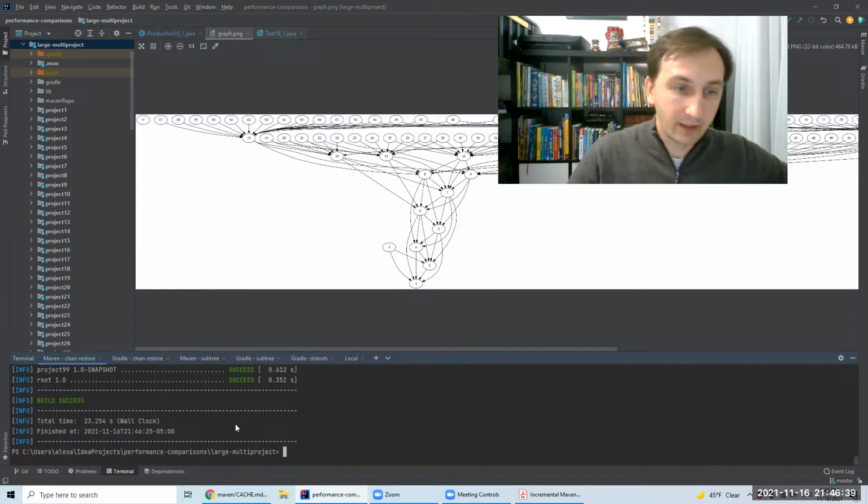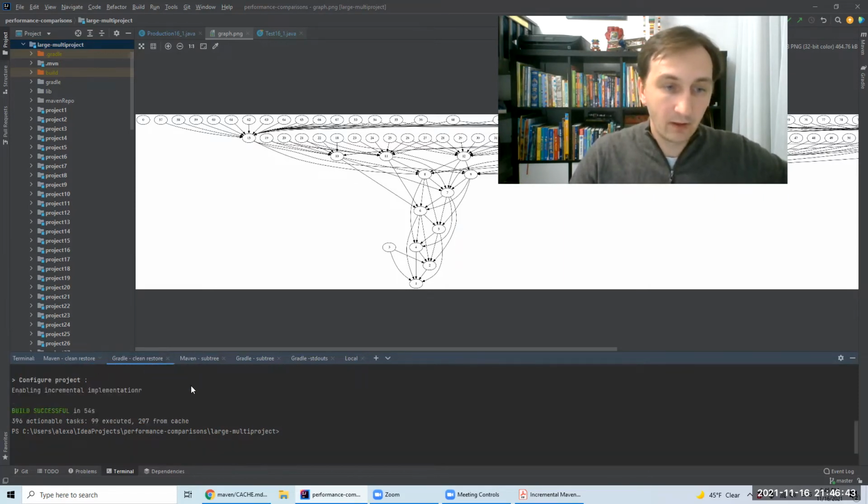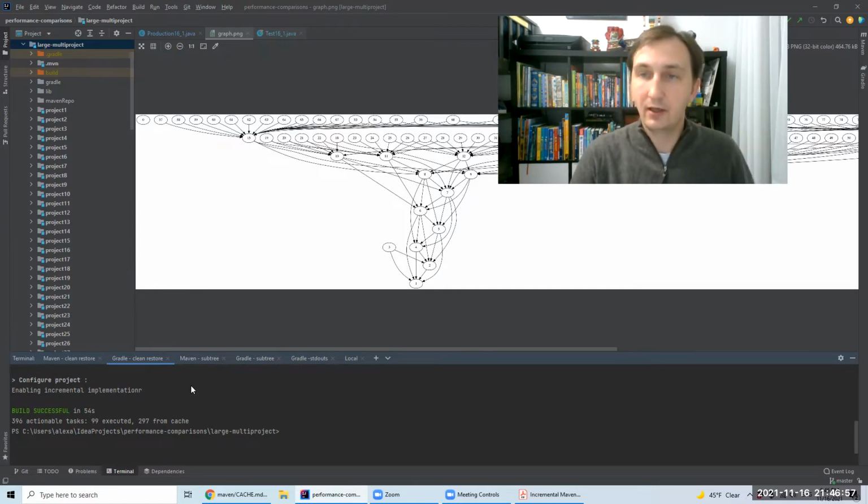Now let's take Gradle in a similar situation. In my previous run, it took 54 seconds. So basically, Maven was 3 times faster. But this case maybe is not so interesting, right? I just have restored a project from cache without any changes. In real life, you will likely have changes which you need to validate. So that's the situation.